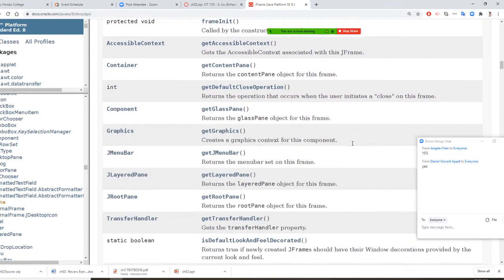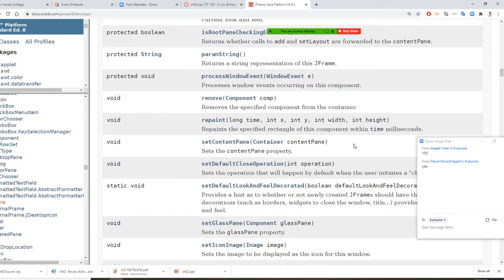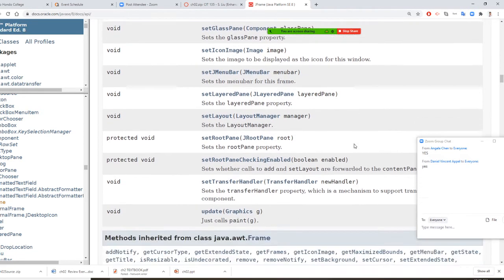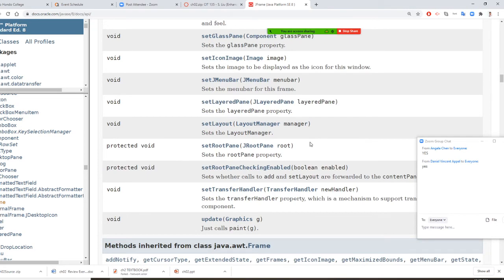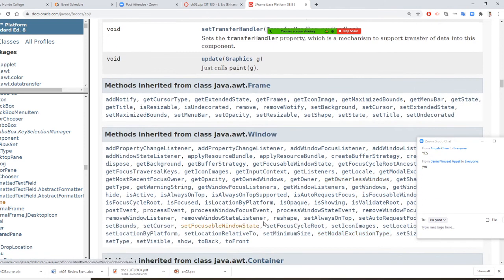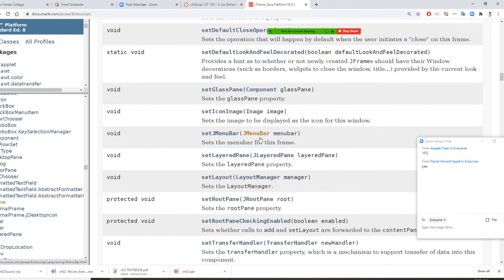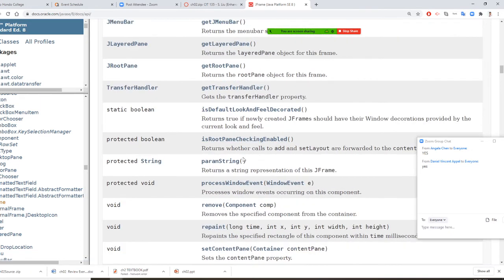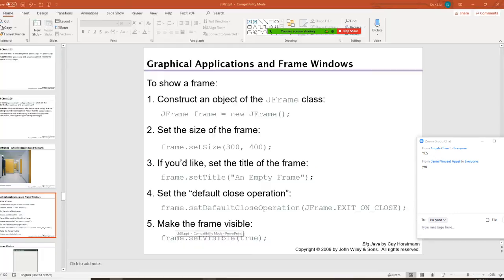So JFrame can do this, can do set size. Set size is even coming from the JFrame's parents, from the Window. So from the parent, you can do a lot of things. It is object oriented, so the methods sometimes come from their parents. So frame can set size. All right, so width is 300, length is 400.